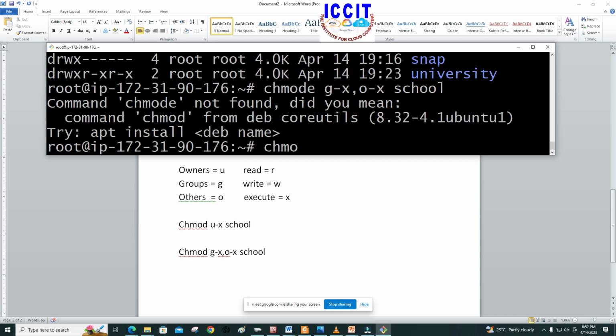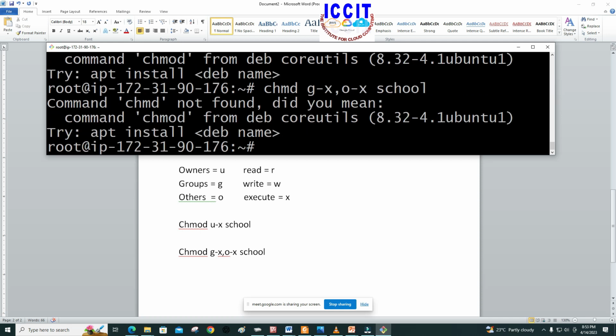So we run the command chmod g minus x, comma, o minus u minus x, please, of school. We run the command. Still, our command did not work. What happened? My chmod was still wrong.